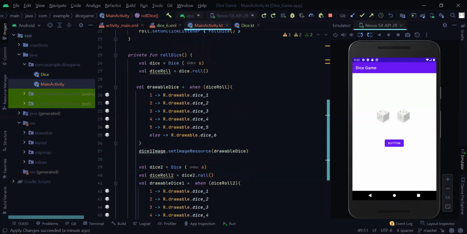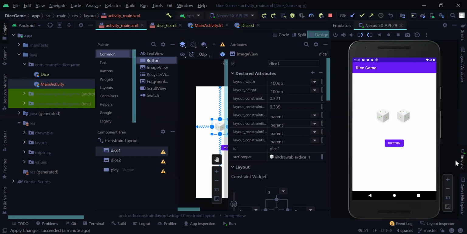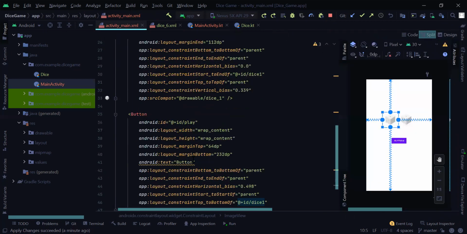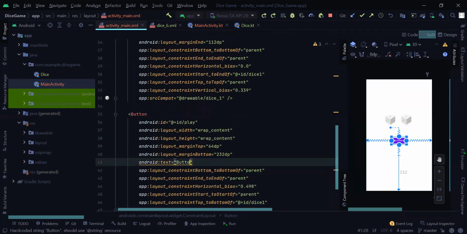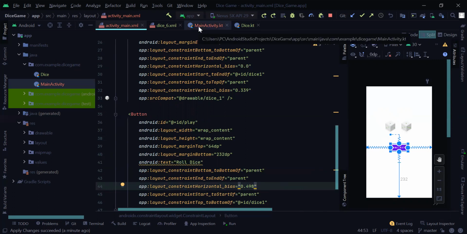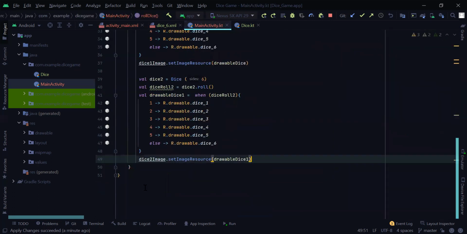Our button. I'll just close this, and then make this a split mode. Our button, I want to change this button to something like dice. And in our main activity. So basically, the app works.